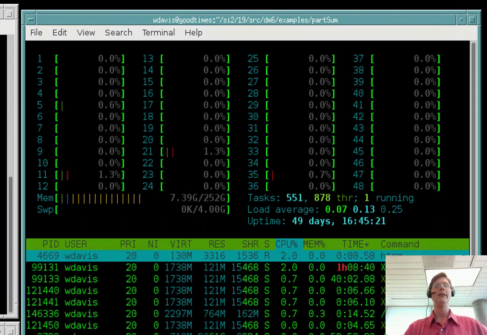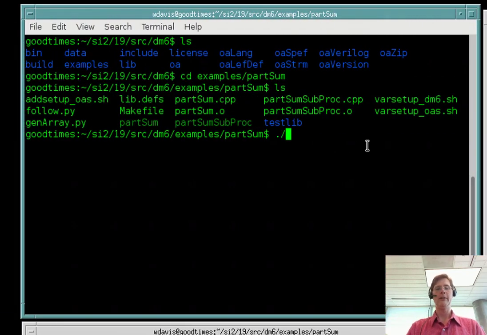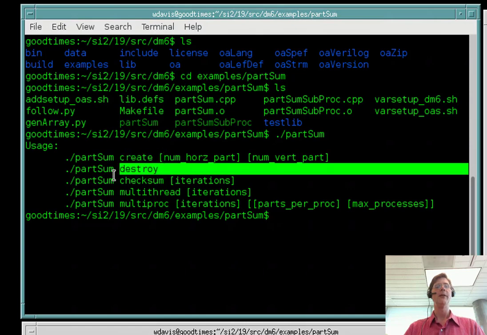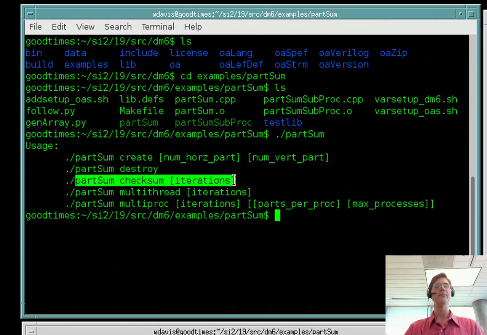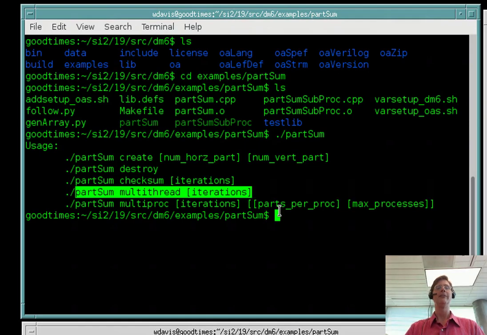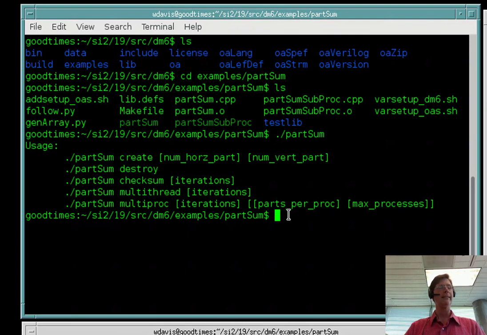So now let me go over here and introduce the PartSum application. I'm just going to run it without any arguments, and you can see here's basically some reminders to me about how to use it. It basically gives us what we need to create partitions and destroy them, compute this checksum operation, and also run in this multi-process mode. There's also a multi-threaded mode. I don't really have that one working yet. It's just kind of there as an example for future reference. So that is the application.